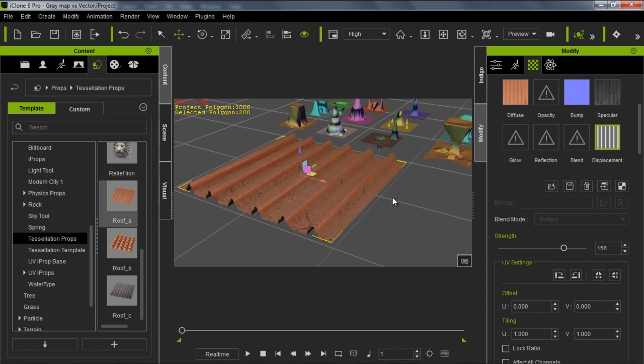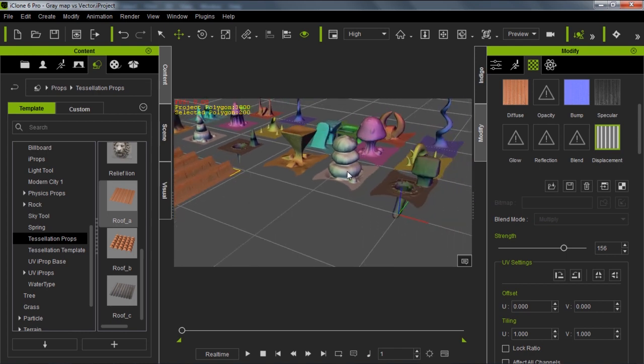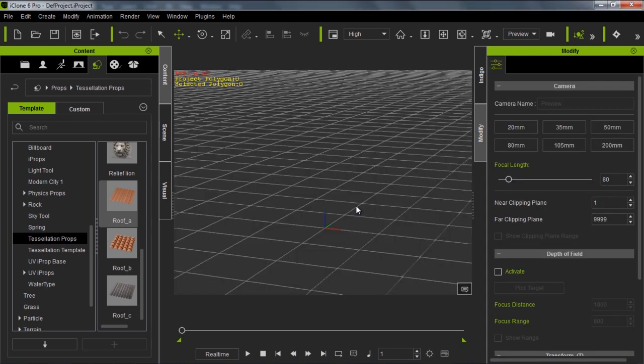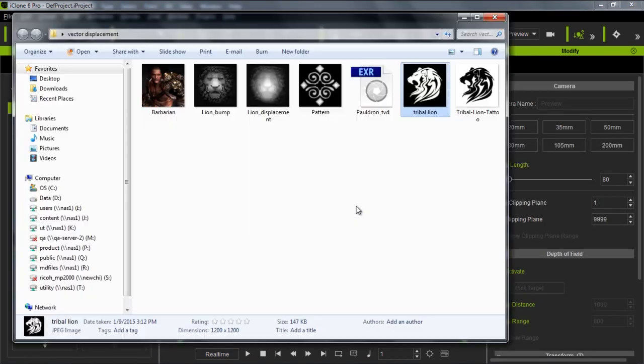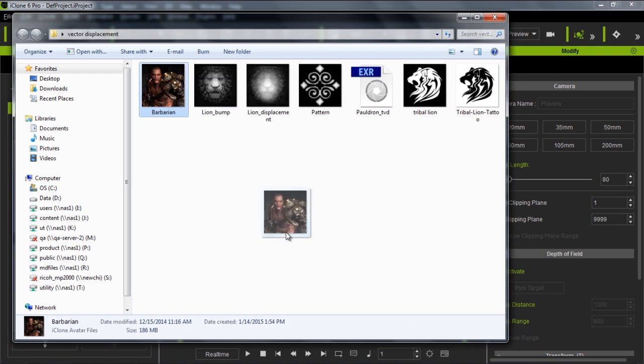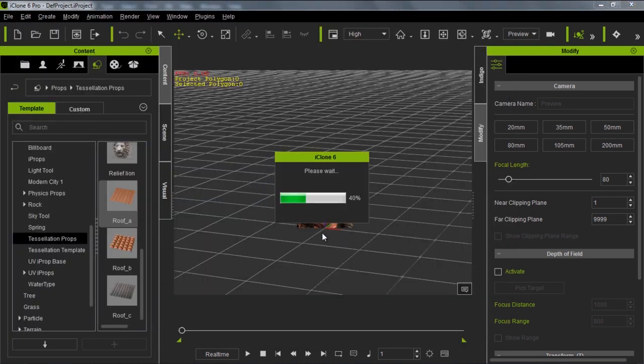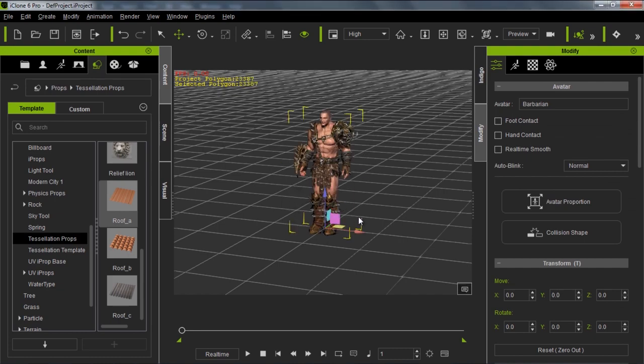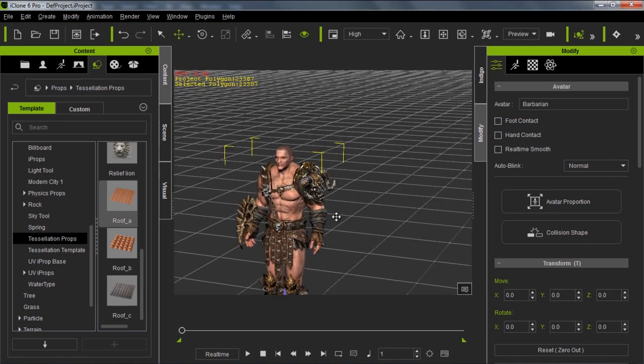Now, on the other hand, if we go into the vector displacement map, let's bring in another example. What I'm going to do is start a new project here, and I'm going to go to my folder here that I have open, and I have a barbarian character saved in this folder. We're going to bring this into iClone. This barbarian folder is actually from our upcoming tessellation learning pack. You can expect that in late January, early February. And let's take a look at this guy.